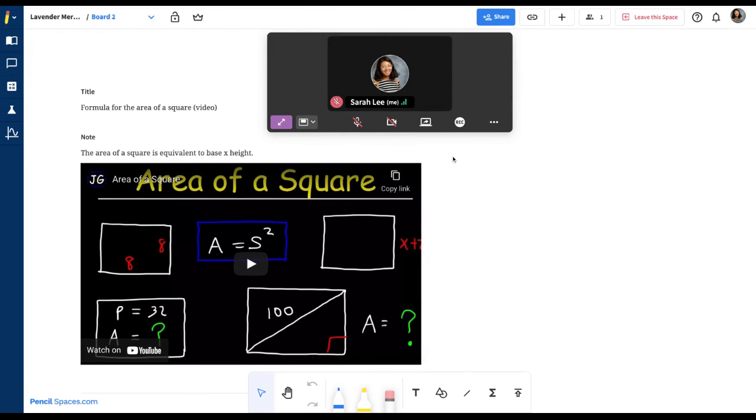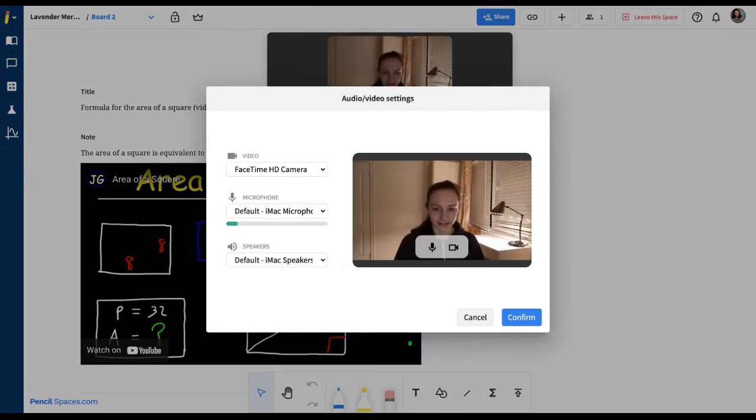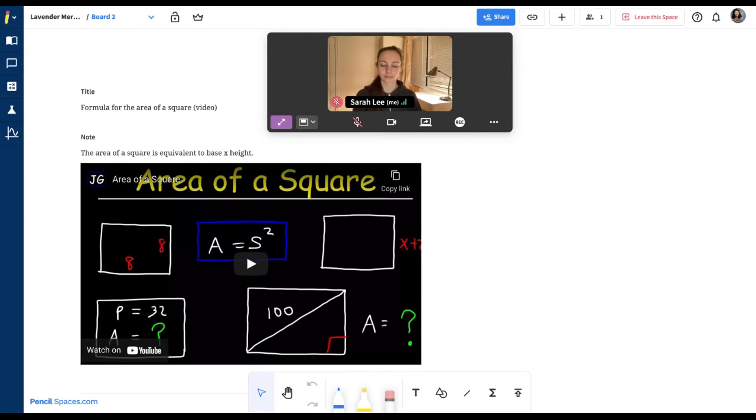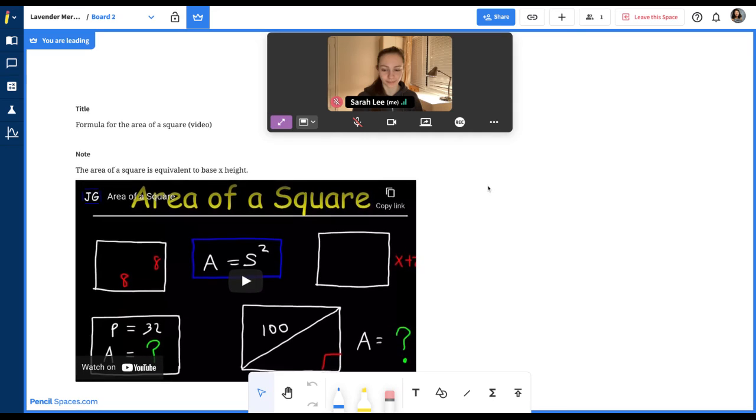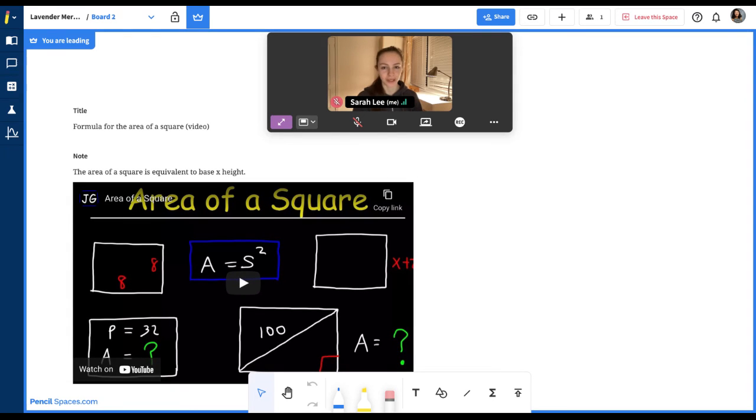You also no longer need to open a video conferencing tool in a new window or tab, as Pencil Spaces offers all of the video conferencing tools that you need for your live classes. We also offer classroom management tools like Leader Mode, where you can get your students to follow you on the whiteboard. In addition, you have the ability to lock the whiteboard from students to prevent them from editing.